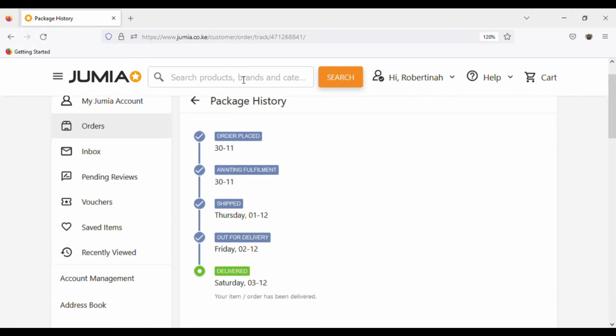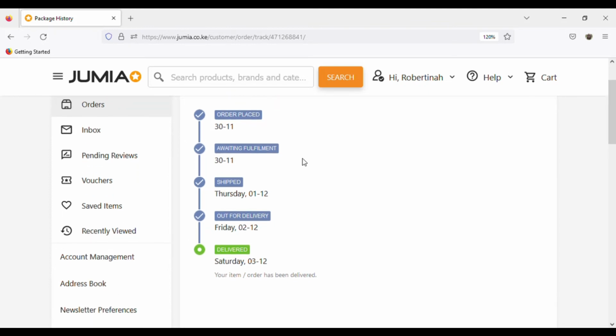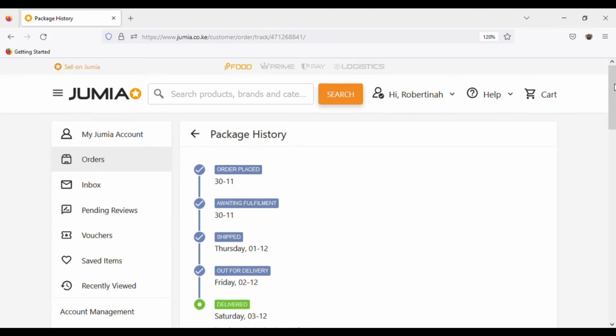You see, the order was placed on the 30th of November, and we were still awaiting fulfillment. That means the vendor had not yet delivered the good to the Jumia warehouse so that it can be packaged and sent out. But on the 1st of December it was shipped. On the 2nd of December it was out for delivery. Then on the 3rd of December it was successfully delivered. That is what the status history basically shows you.